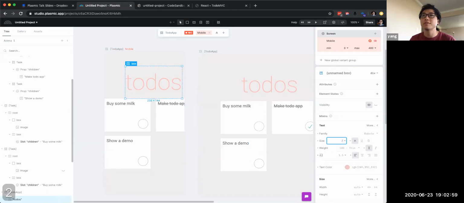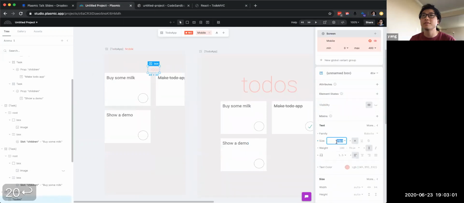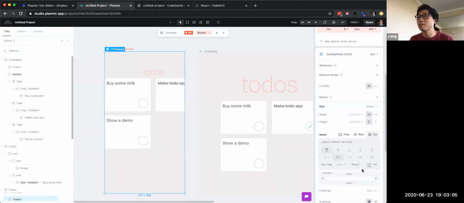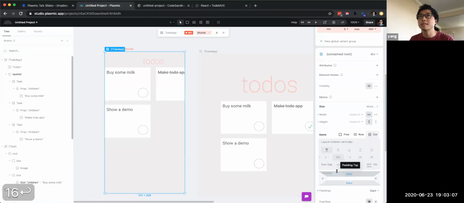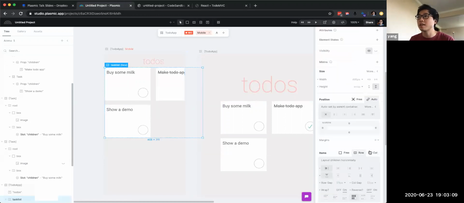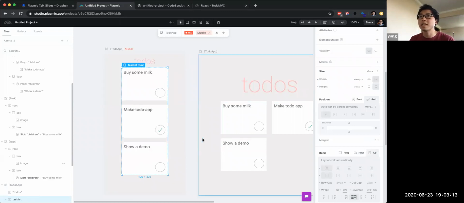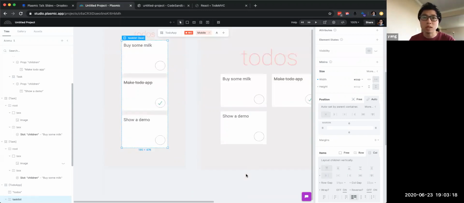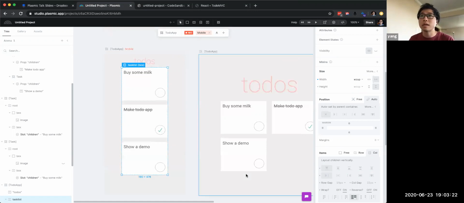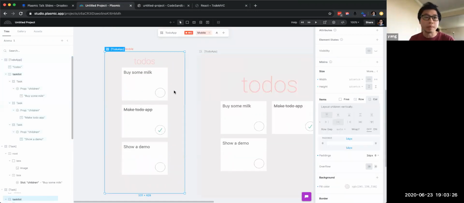I want this text to be not so huge. I want it to be a lot smaller. And whoops, that's way too small. Maybe I want to decrease the padding of the whole thing from 64 to 16 pixels. And I want to change the layout from row to column, and also tighten it and center it. So these are some of the things that you can tweak between the desktop and mobile variants of this thing.